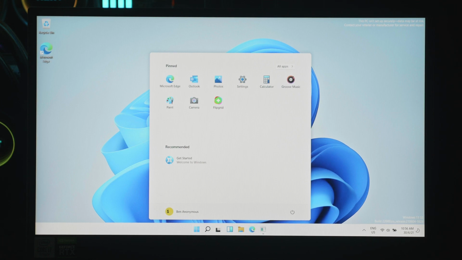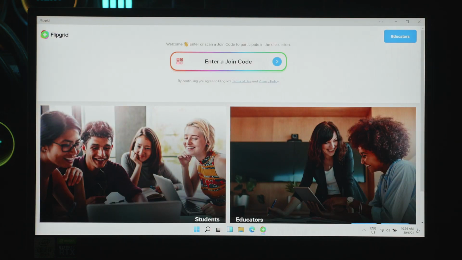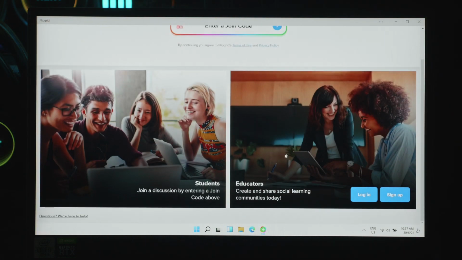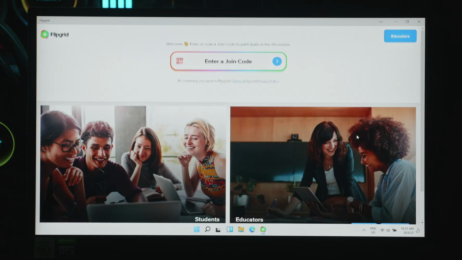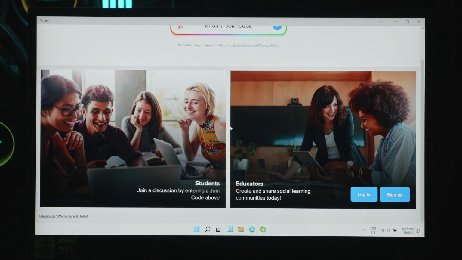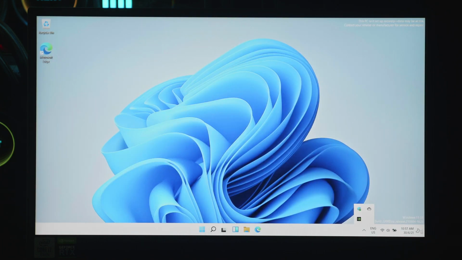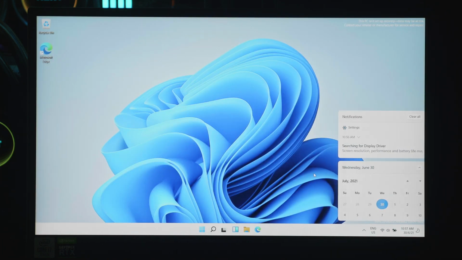Wow. Okay, this really doesn't have a lot of bloatware in it. There is nothing pre-installed. But what is Flipgrid? Enter a join code. This must be like Microsoft's take on Chrome OS, because we have students and educators. Log in, sign up, educators. That does nothing. Okay, got nothing here, nothing here.